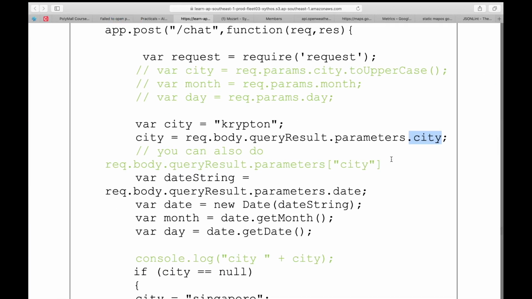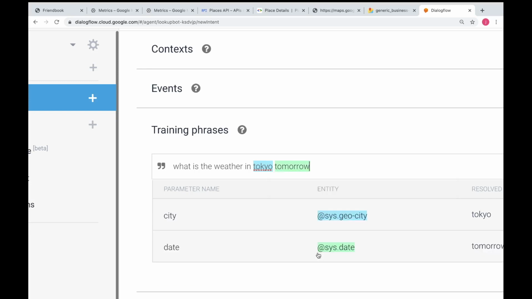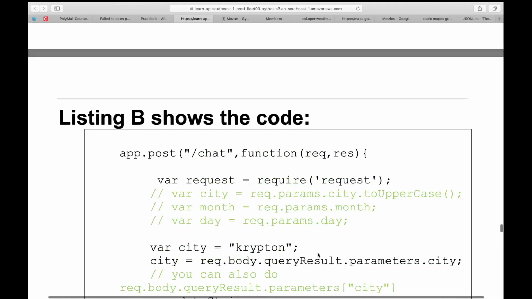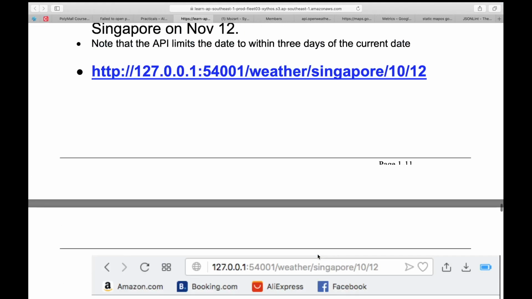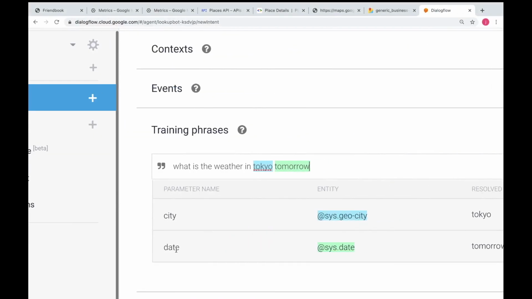Okay, I called it date. As you can see here, I called it date. So let's go ahead and just change this. This should be date. I think I called it sys.date, right? Just double check so that it's consistent with the code. Yeah, I did use date for this. So one is GeoCity, the other is date. So yeah, it looks correct.